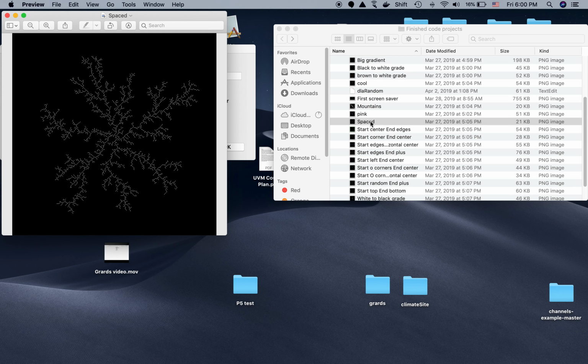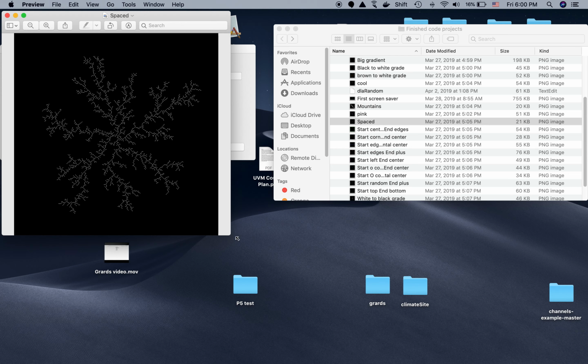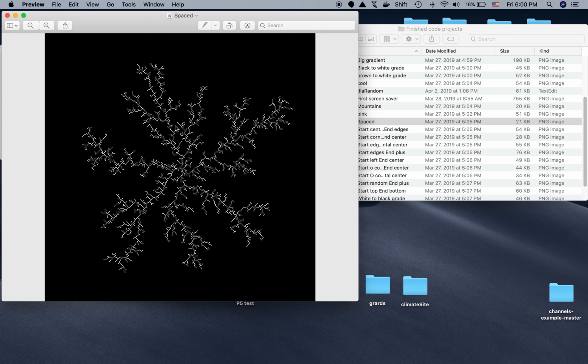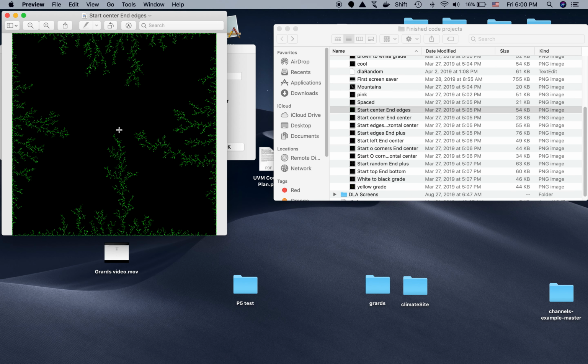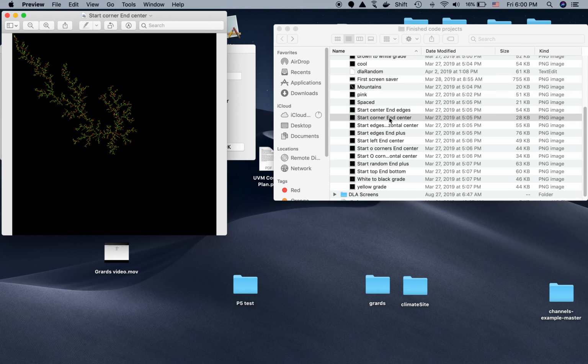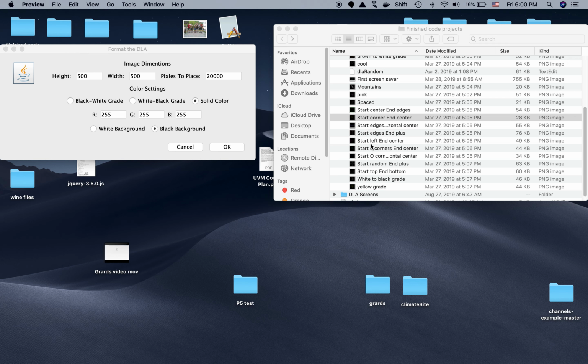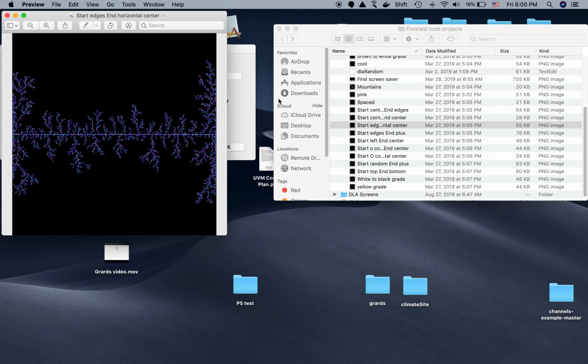And then, this is a pink gradient one, where it started as white and faded to pink to black. Oh, this is spaced, where I messed around with the spacing, where the pixel places down if it's within a certain distance, so you get this weird dotted effect, which is interesting. Let's see. Oh, start center, end edges, which is all the pixels are spawned in the center and they work their way out into the edges. You get this like algae growing on the edges of tanks. Start corner, end center. You get all these fun little different variants.